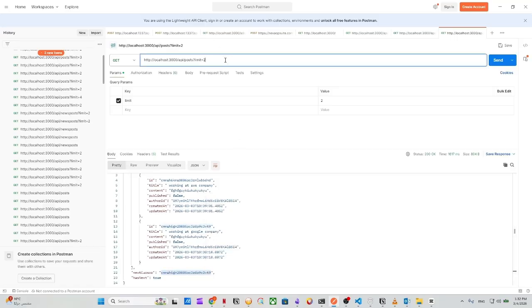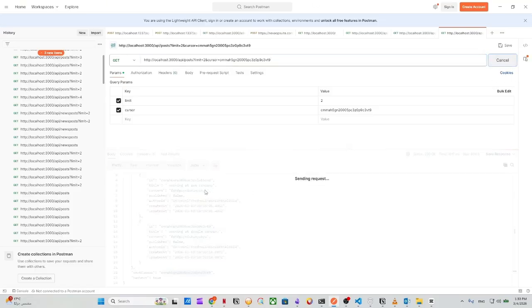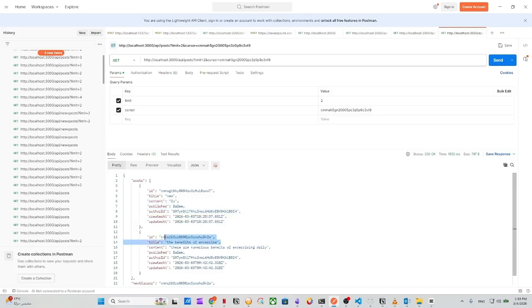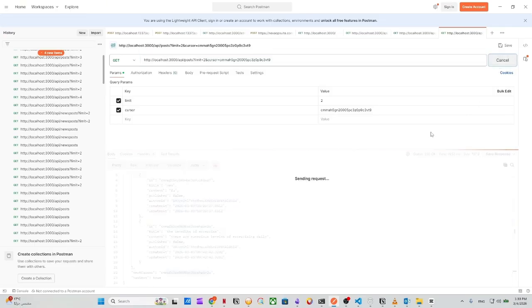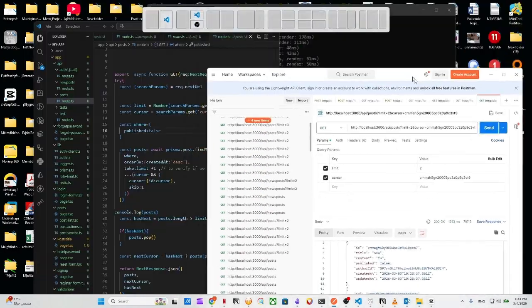So if the user clicks next, all it's doing in the back end is like this. It's cursor equals to this one, and click send. You see, wait for it. This is the new data. Benefit of exercise. This is the next page. Okay, so again, it has another next page here. You can do the same thing. That's what it's doing. It's taking the last value, the next cursor value here, the ID, and putting it in the params, and then sending it. It will work. So that's how cursor pagination works.